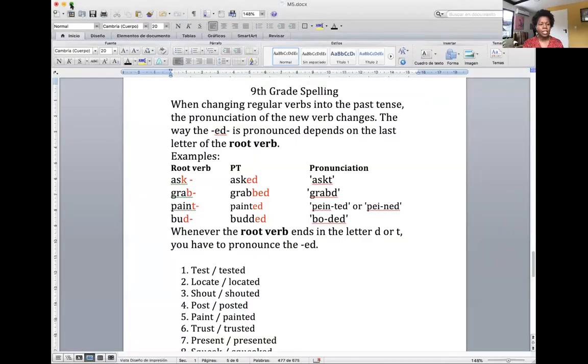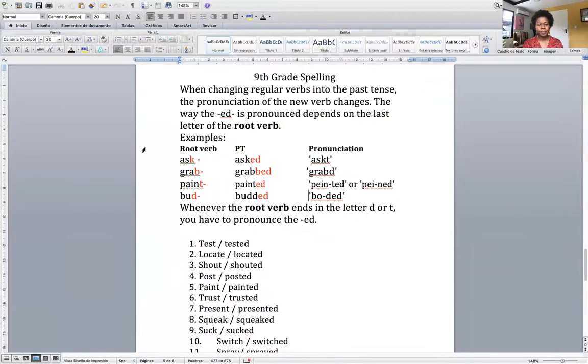introduction. Okay, so what we're going to be dealing with, as I said, is what happens to the pronunciation of regular verbs when I change them into the past tense by adding ed. So let's look at this. When changing regular verbs into the past tense, the pronunciation of the new verb changes. The way the ed is pronounced depends on the last letter of the root verb. What is a root verb? It's the verb in infinitive or in the present tense.